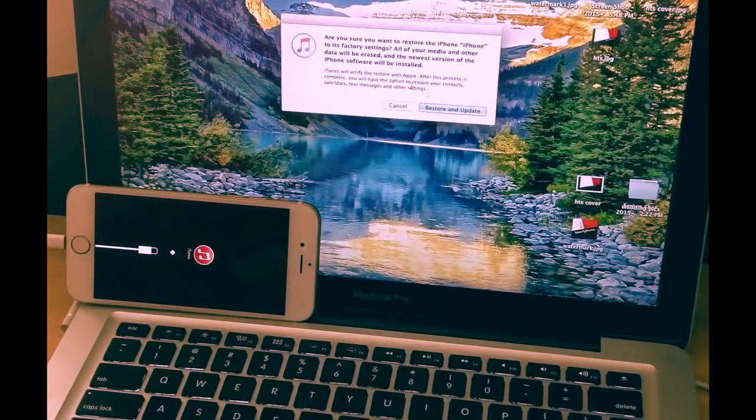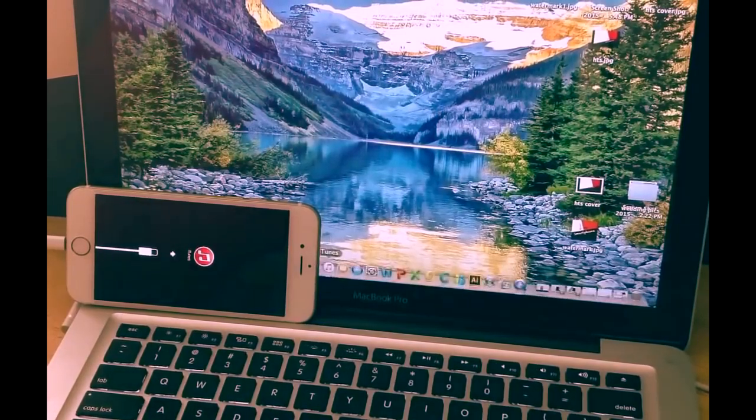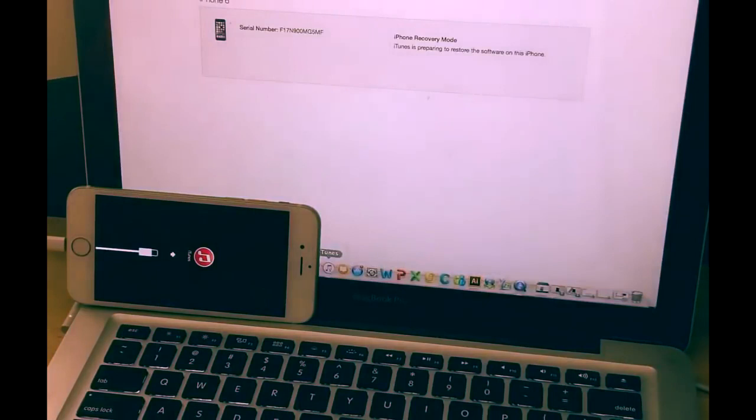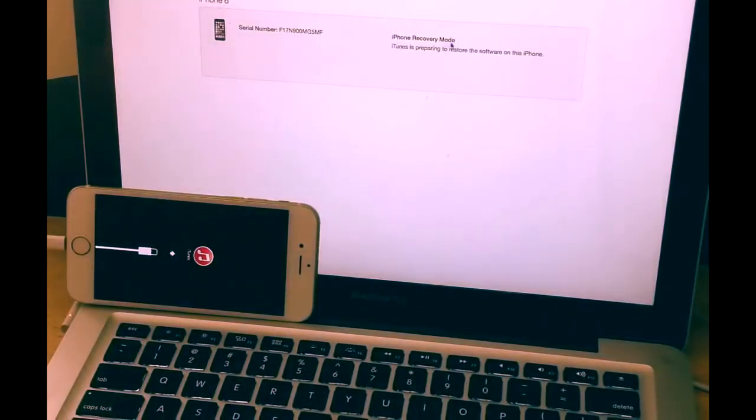And it says, are you sure you want to restore the iPhone to its factory settings? All of your media and other data will be erased. And the newer version of the phone software will be installed. So I'm going to go ahead and hit restore and update. And I want to just bring up iTunes because this is where everything is happening. It says iPhone's in recovery mode. iTunes is preparing to restore the software on this phone. It's extracting software here up at the top.